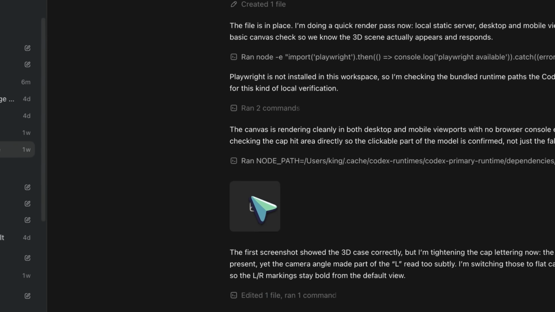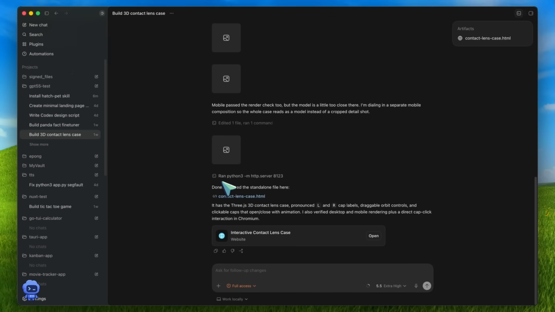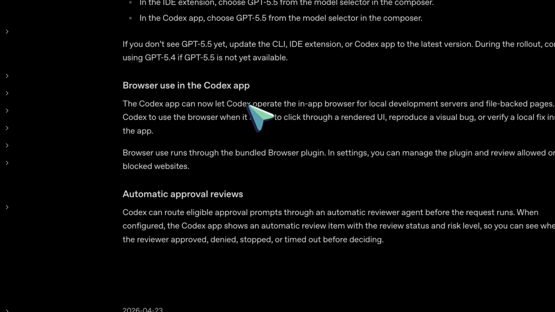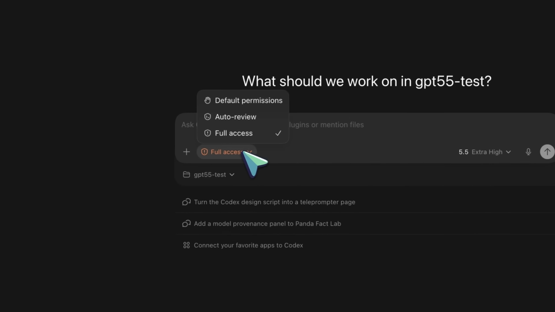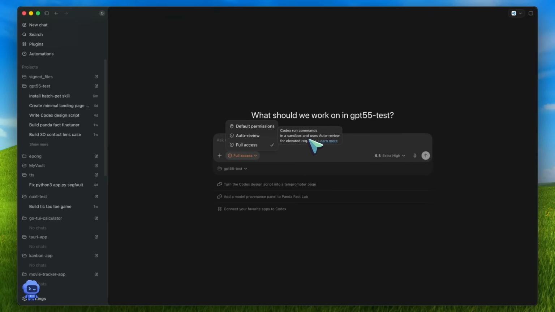They also added automatic approval reviews. Codex can route eligible approval prompts through an automatic reviewer agent before the request runs. The app shows the review status and risk level, so you can see whether the reviewer approved, denied, stopped, or timed out. I think this is one of those features that sounds weird at first, because it is basically an AI reviewing another AI before it does something. But for dangerous commands, file access, or risky operations, it makes sense. It gives you another layer between the agent wants to do this and it just happened.